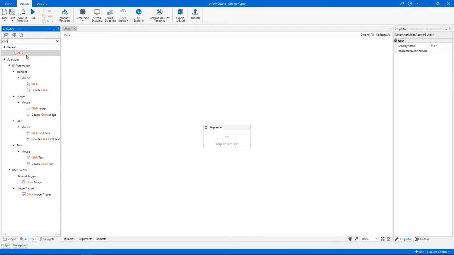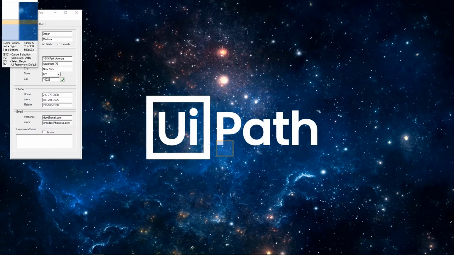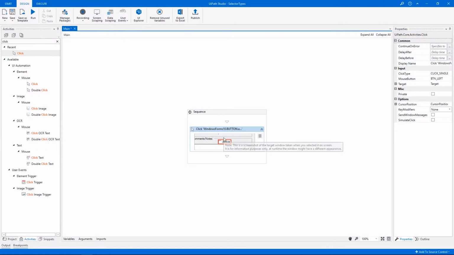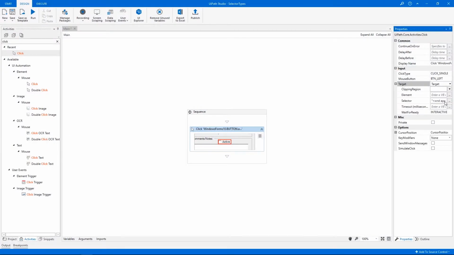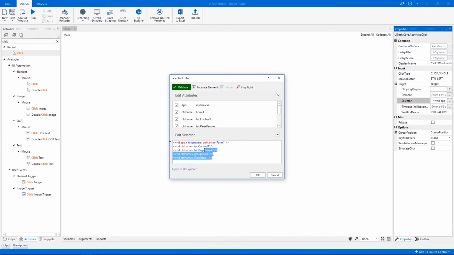We'll use a click activity to select one of the elements in the demo MyCRM application, such as the active checkbox here. Let's open the selector editor window. Now we can see that the first line in the generated selector identifies the application, so this is a full selector. The lines below are used to identify the element inside the application window.